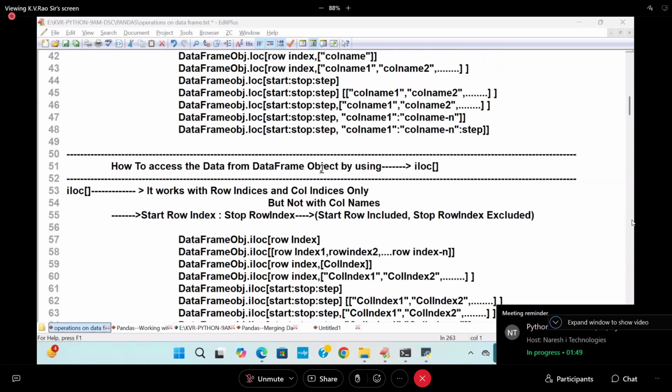Dot loc, column name one, column name n. Take multiple columns. Let's call it a data frame only. Concatenate: a data frame of two columns, and another data frame of one column, merge them. Merge it. That time you go for what?